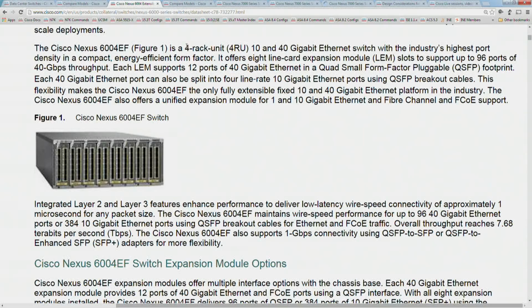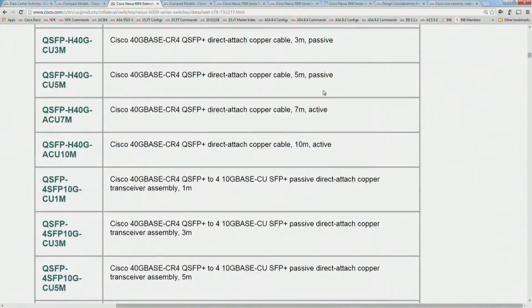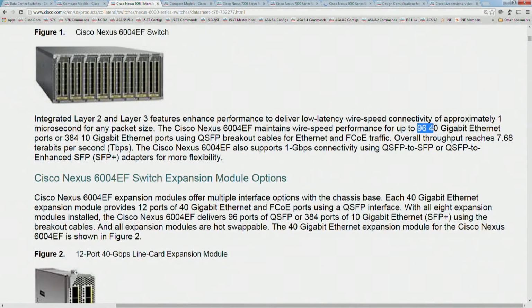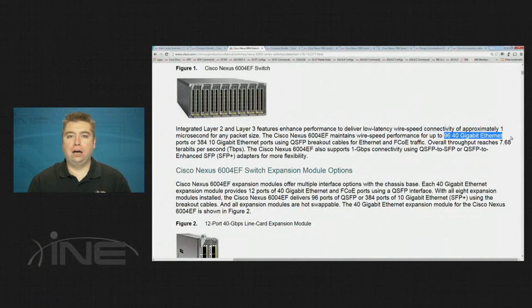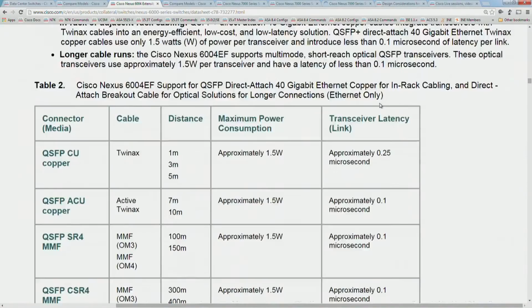So the 6004 is a 4-rack unit box that is 10 and 40 gig E. And it should say here specifically how many it can take. 96 ports. So it's up to 96 ports of 40 gig E. And then basically you would take these 40 gig E ports and connect them to fabric extenders, which are going to be used essentially as remote line cards to connect directly to the servers. We're going to talk in more detail specifically about what the physical design of this is going to look like.